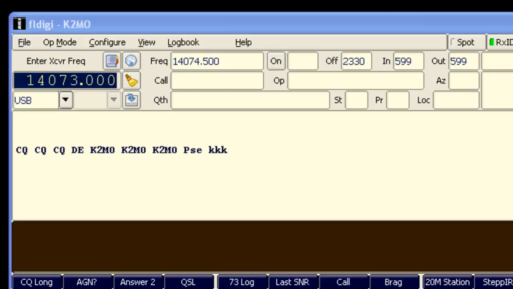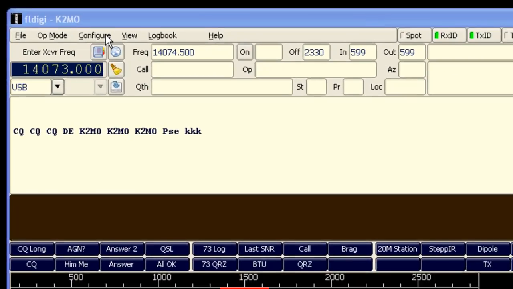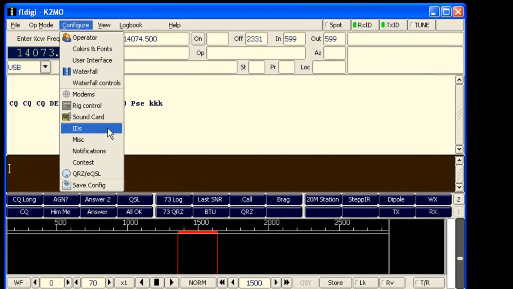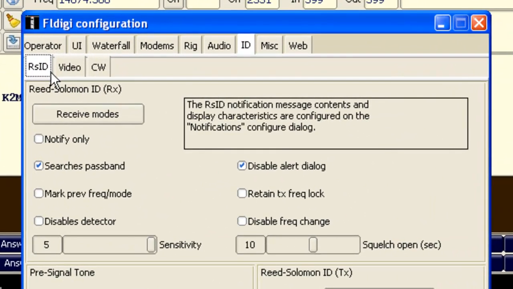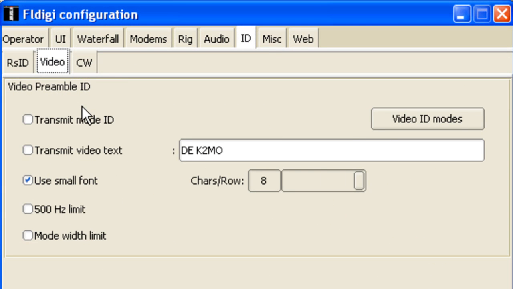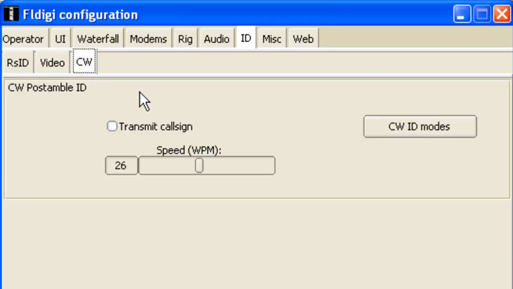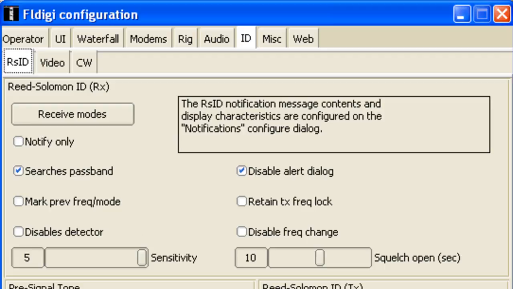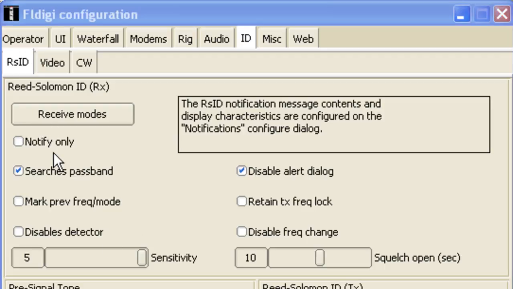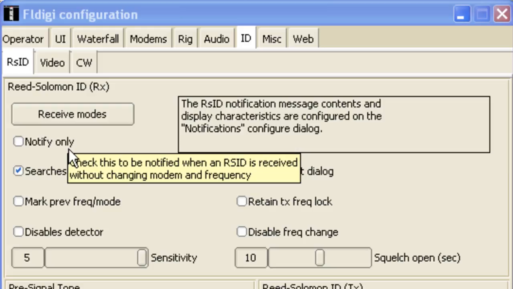To configure the mode identifiers in Digi, you want to click Configure, IDs, and here you can see the Reed-Solomon identifier, video, and there's also a CW identifier. The Notify Only option enables a pop-up that alerts the operator of an incoming mode ID. Just be aware if you choose this option, it disables the automatic mode and passband switching.